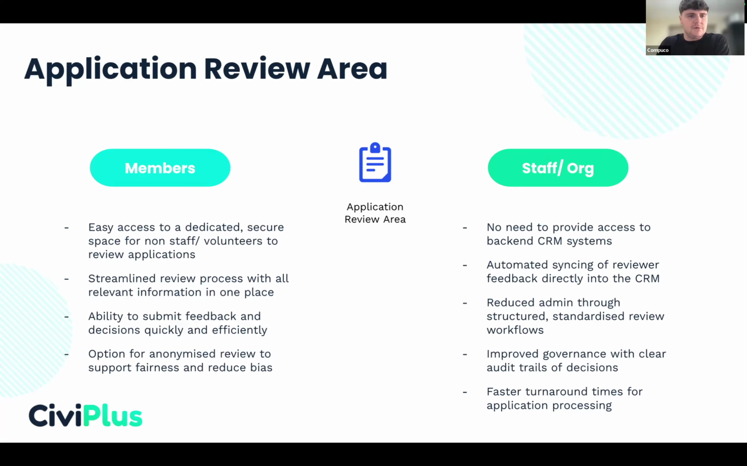So how does that benefit members? Easy access for dedicated, secure for non-staff members and volunteers, perhaps, to review the application. It streamlines the review process for all the parties involved and has all the relevant information in one place online rather than in the CRM. Ability to submit feedback and decisions quickly and efficiently rather than going back and forth between numerous systems. And then an option for anonymized application review as well, just to support fairness and reduce any biases that people may have.